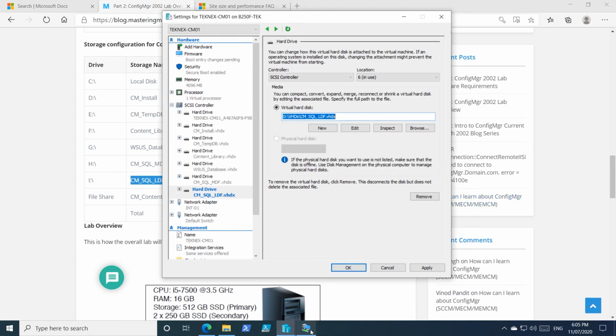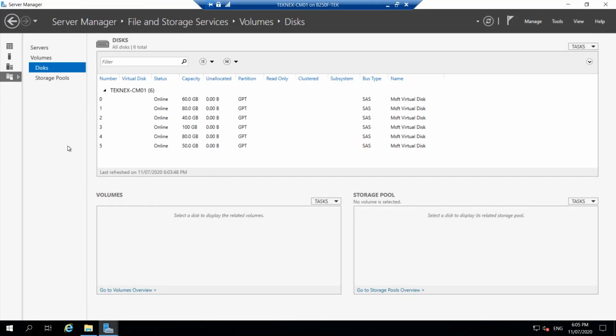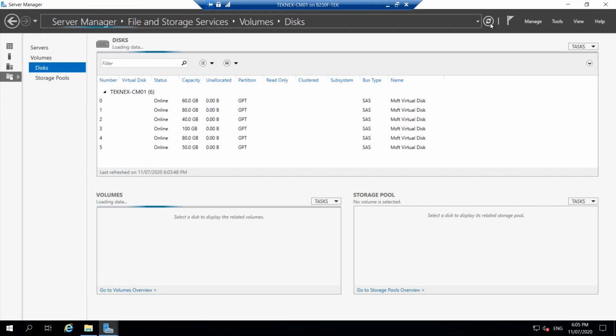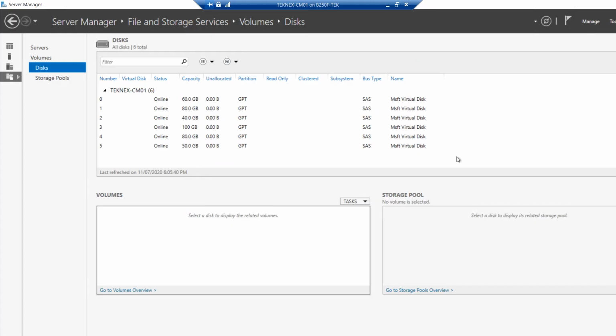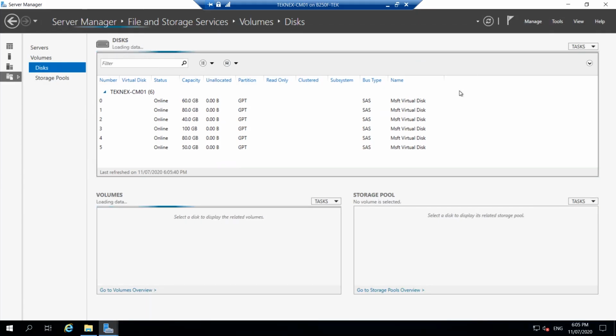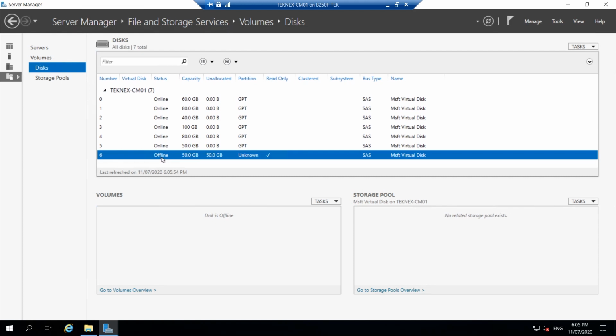So we'll go back to CM01 again, in Server Manager, refresh it. So it's not coming up. I think I haven't hit apply on it. Let's hit apply. Here you go. So in Server Manager, let's refresh it. Here you go, it's available now, offline.